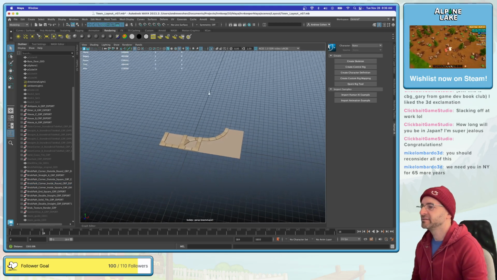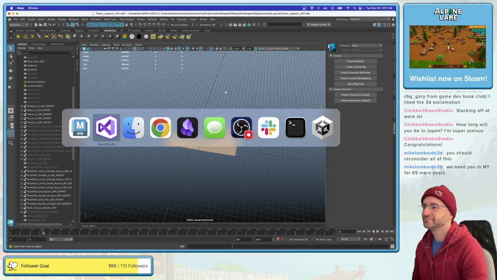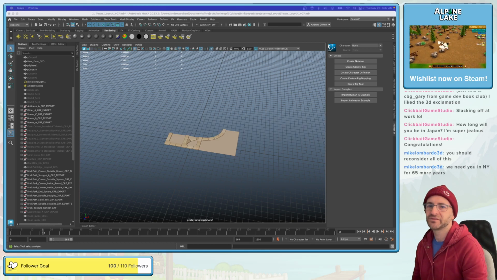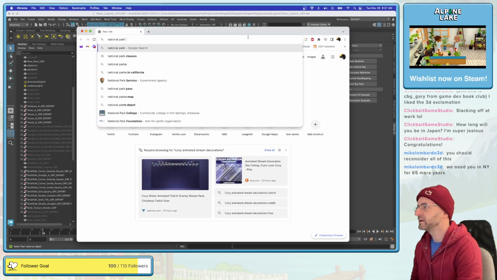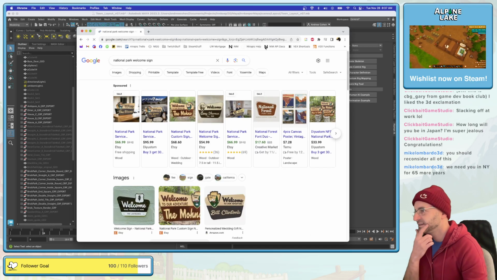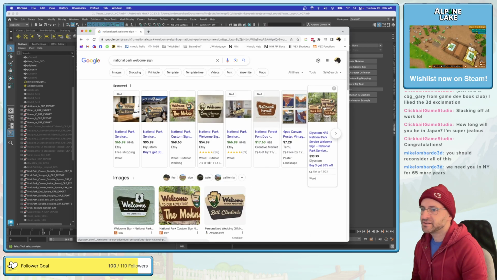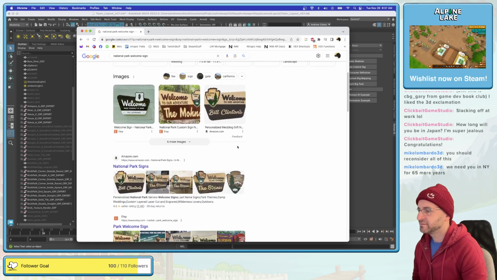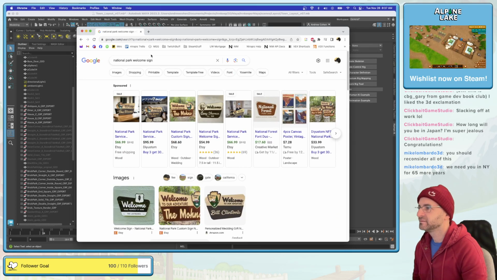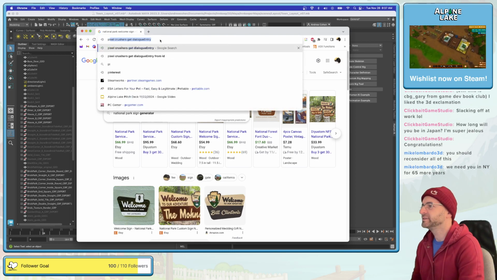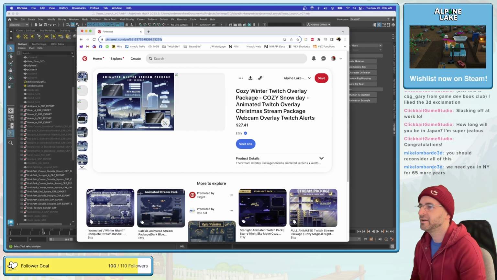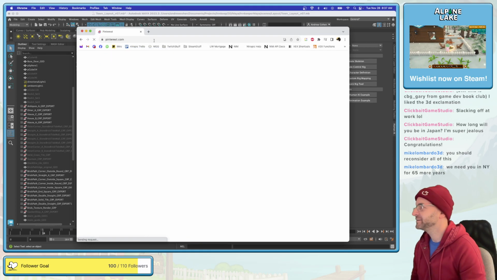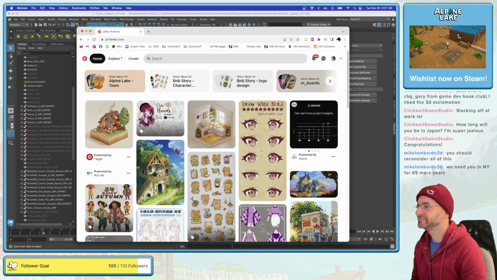And let's make something. I wanna make that welcome sign. Let's first find some reference. So we want like a national park welcome sign. So yeah, there's like this classic one. Let's go to Pinterest. Wait. A cozy Twitch overlay. I was looking up some fun Twitch overlays, but I don't think I care.